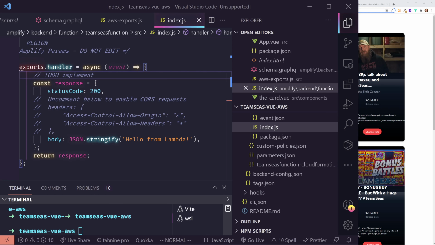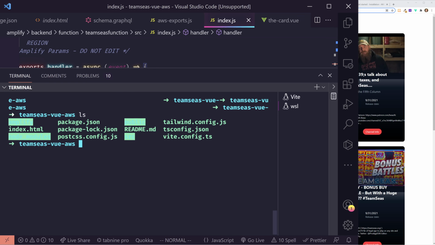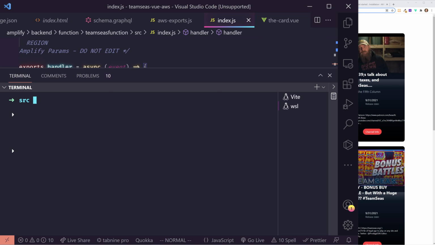So first thing we need to do is install the right TypeScript utilities and libraries to get it working. And then we're going to have it as a .ts file instead of a .js file. So let's go ahead and install what we need first. Okay, I need to go ahead and change it to amplify, backend, function, source. So this is where it is.